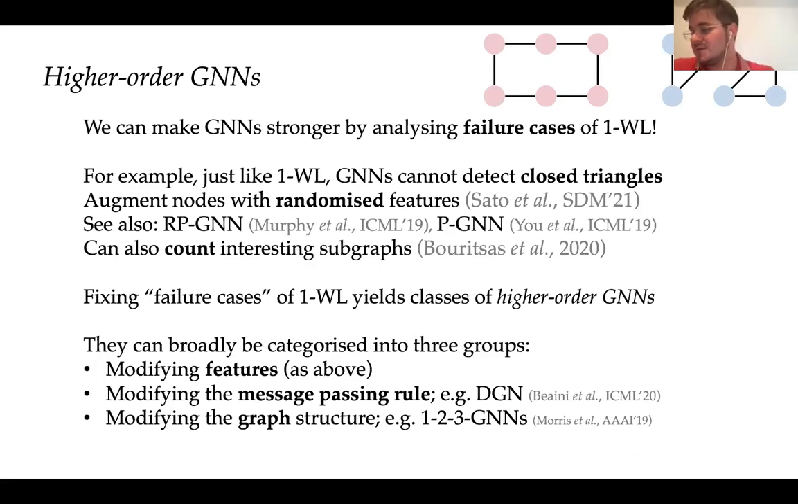Or, and in my opinion, this one is the most exciting, you can actually use the structure of the graph and the information on what you want to do with the graph to modify the graph over which you're doing the message passing. So structures such as 1 through 3 GNNs that compute messages not only for the nodes, but also compute them over tuples of nodes are strictly more powerful than the Weisfeiler-Lehman test, and obviously a bit harder to scale, but present one particular way in which you can go about doing this in an efficient and principled way.